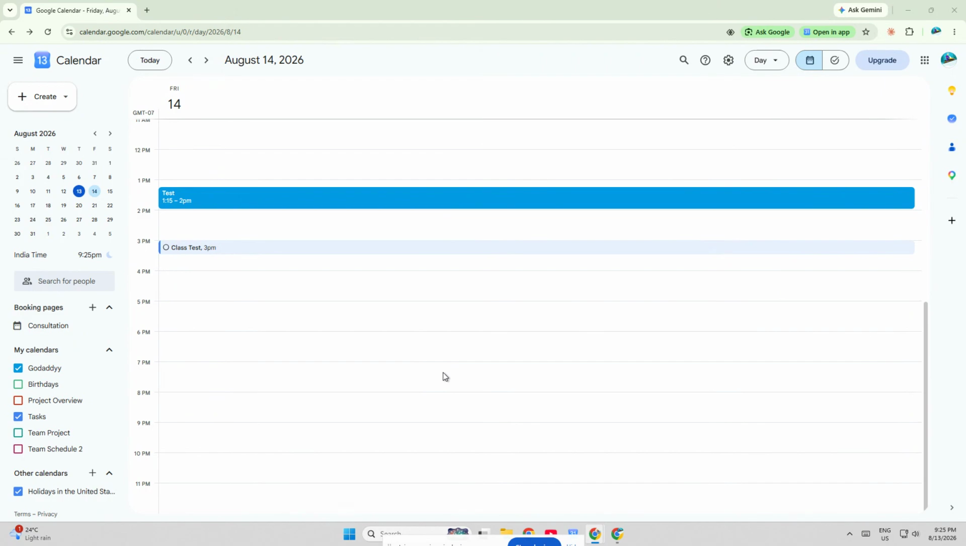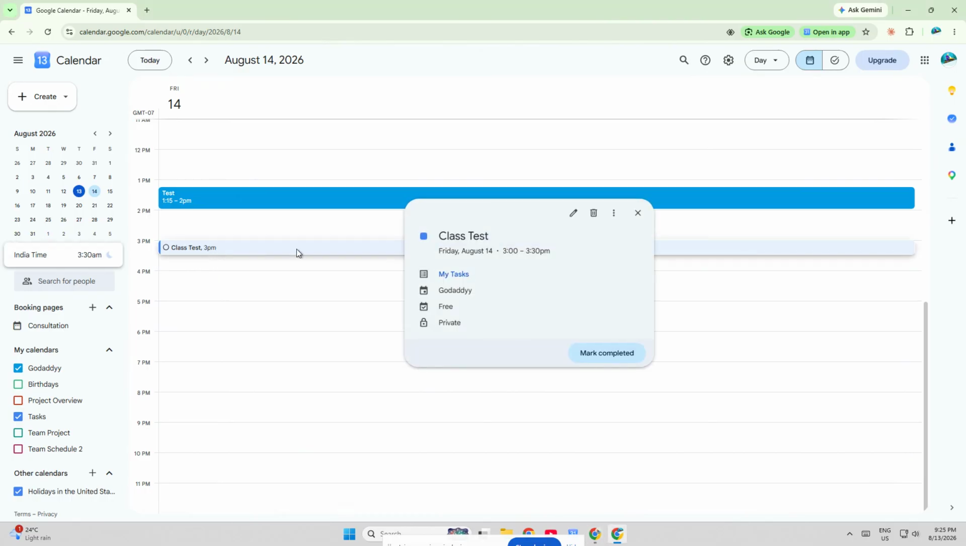First, open Google Calendar in your browser or on your device and make sure you're signed into the correct Google account. Once your calendar loads, look for the task you want to color code. You can click directly on that task to open its details. After the task opens, look for the pencil edit icon. This is the button you need to edit the task settings. Click the pencil icon to open the full edit screen.